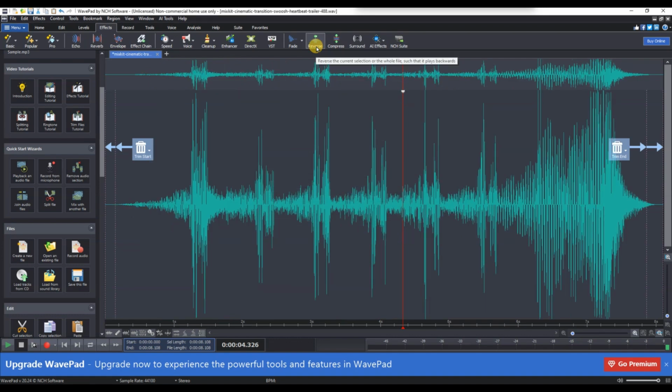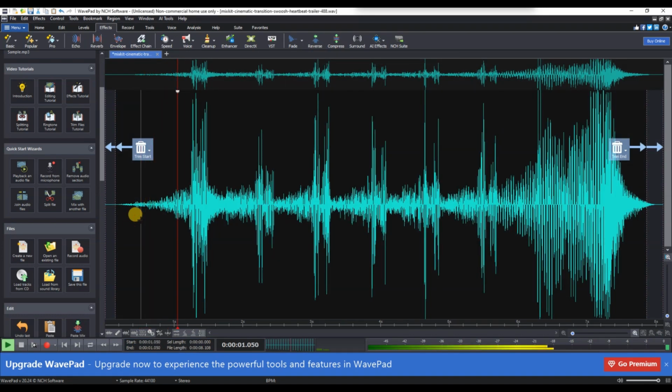Finally, save your audio file by clicking on File and then Save As to keep the original file safe. And that's it. Now you know how to reverse audio in WavePad.